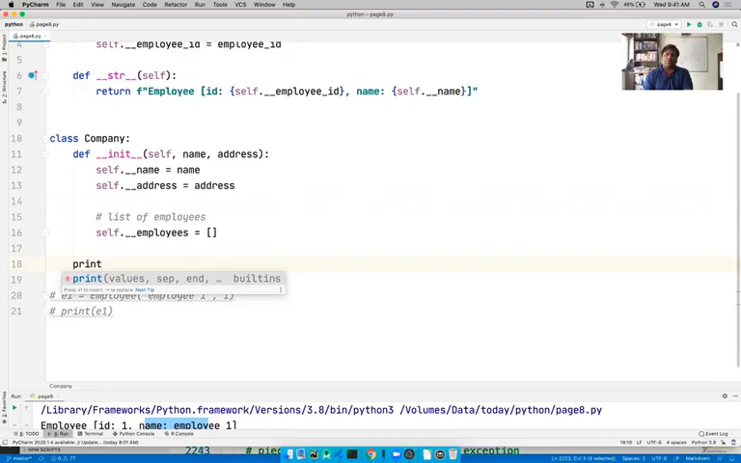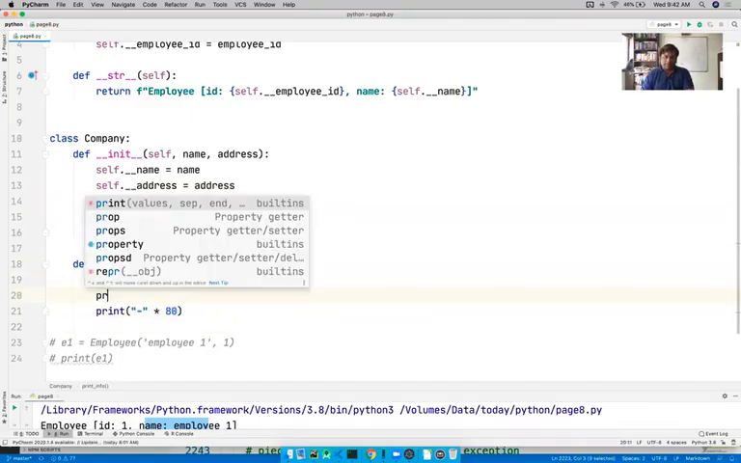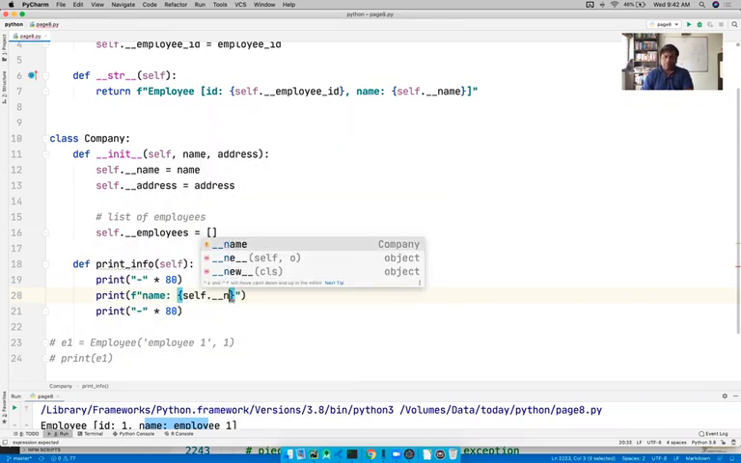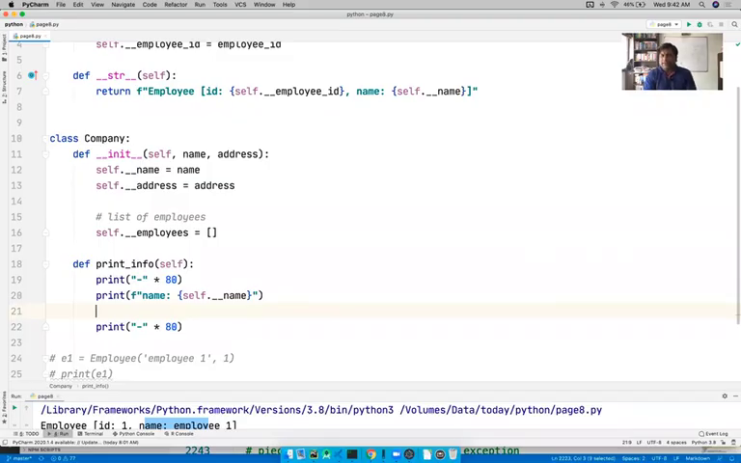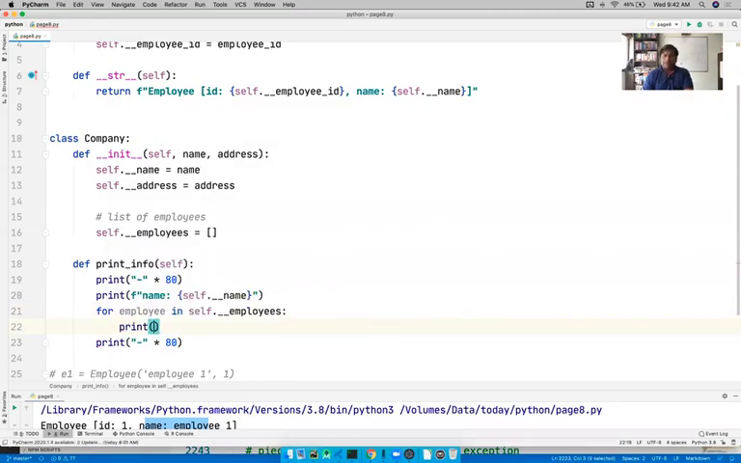But right now, what I'm going to do here is create a definition and say print info of that company, where I'm going to say print, maybe I'll put this as 80. And in between this, I'll say this is the name of that company, self underscore name. And because this is a list of employees, I want to print all of them one by one using a for loop. So for employee in self dot underscore employees, and there we can say print employee.